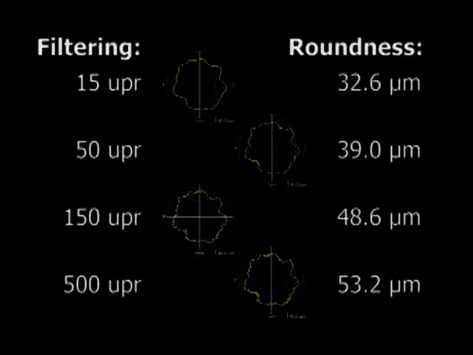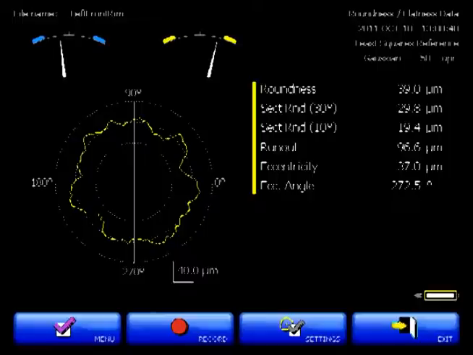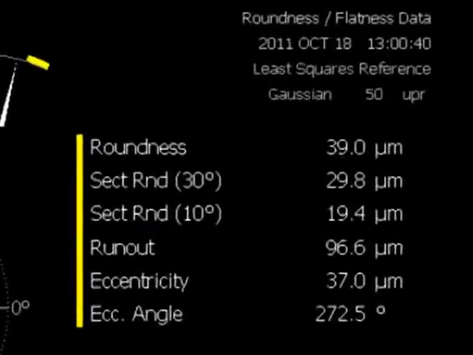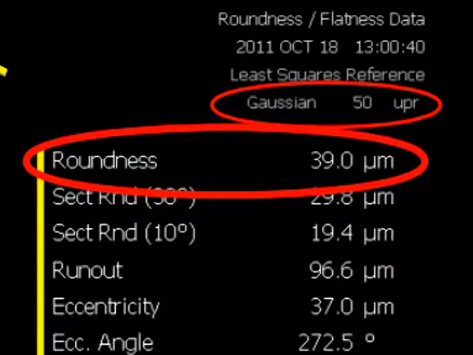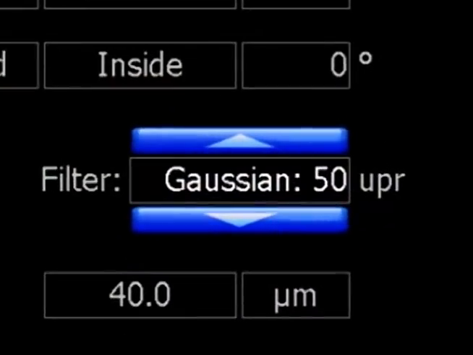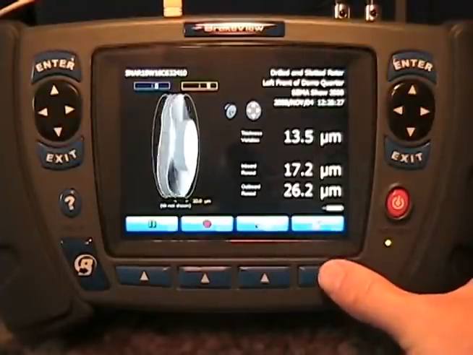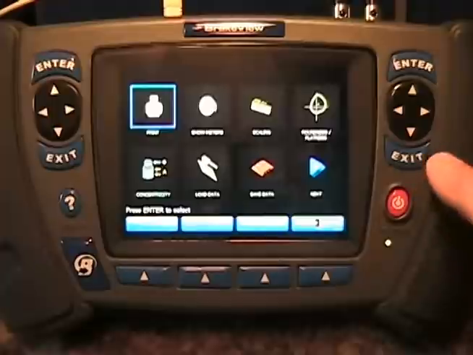So now that we've seen how filtering can have a significant impact on our results, it makes sense to ask the question, what filter should we use? Well, many times a filter is actually specified on a drawing or a technical document of some sort, but if nothing is specified, I would recommend using a 50 UPR Gaussian filter for roundness, flatness, and other measurements made on the roundness screen. When it comes to brake rotors, however, I would recommend a 15 UPR robust filter.